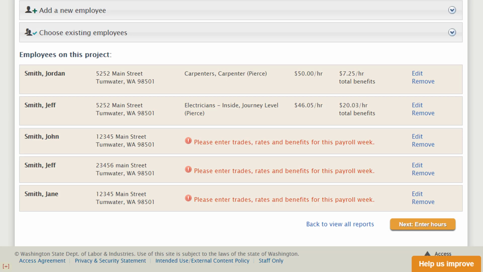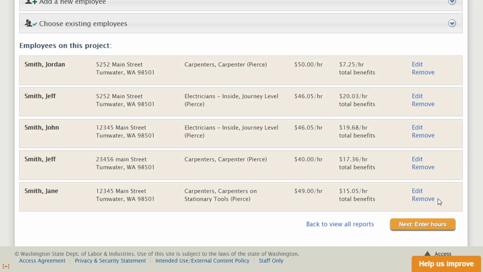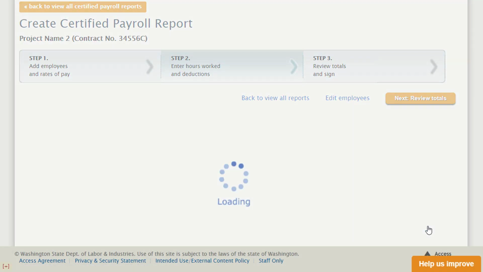If an employee doesn't work a particular week, there is no need to remove them. You only need to remove employees if they will not work on that project again, like if they no longer work for the company. Once you are done adding employees, trades, and rate information, you can continue to step 2 to enter their hours.